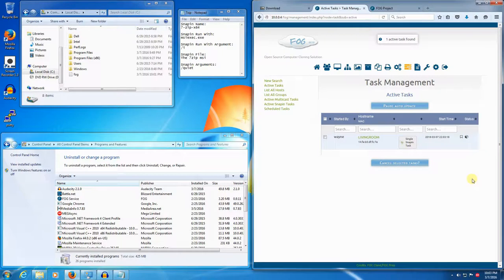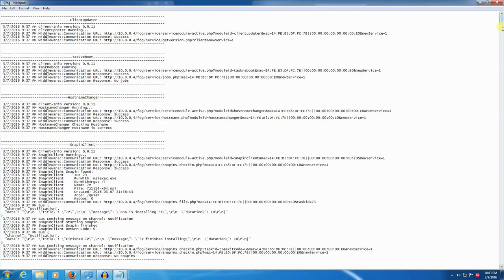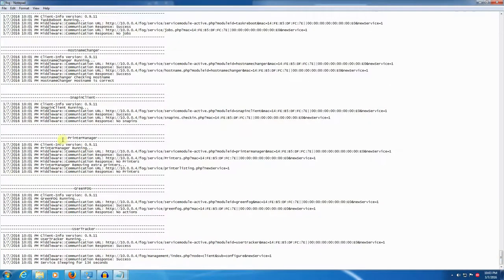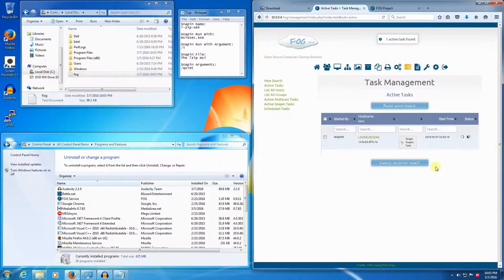We will see it eventually in the fog log here on the C drive. Under the snap-in client area, we'll see some things appear there. This will disappear. Ah, it's running now. See, it's in progress. Okay, now it's done. It's deployed.